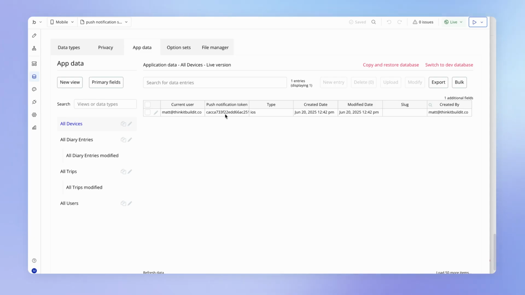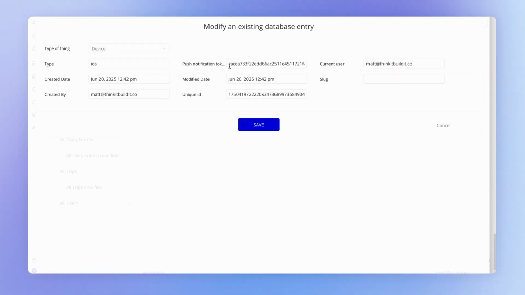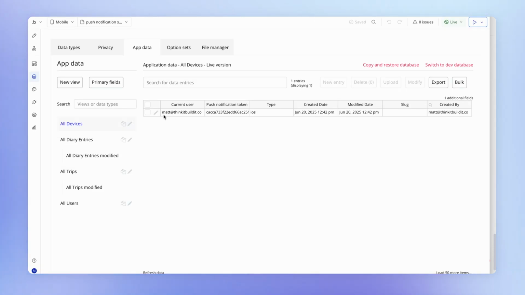And you can see here is that push notification token. We on the back end here can observe this. We just can't send it through to our users. So this device entry here is what is going to allow us to send a push notification to the user on the given device, iOS in this case.